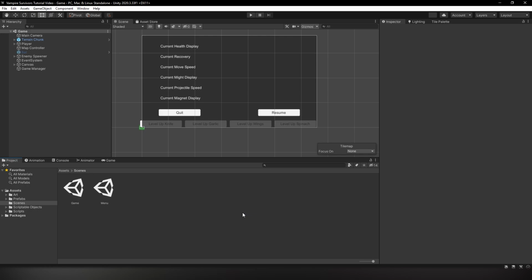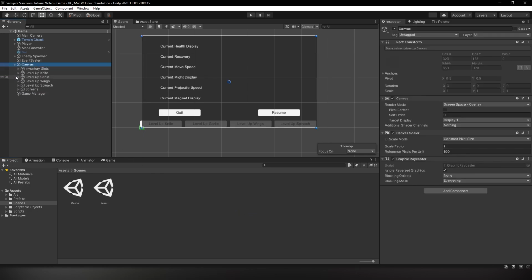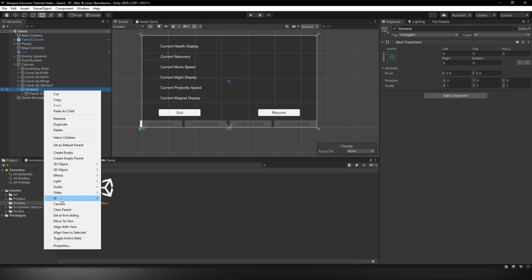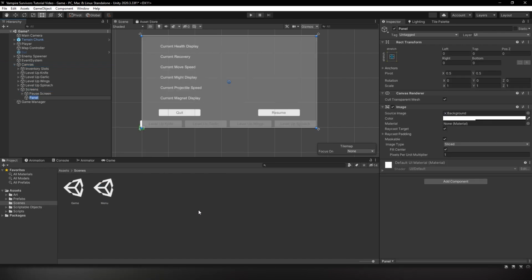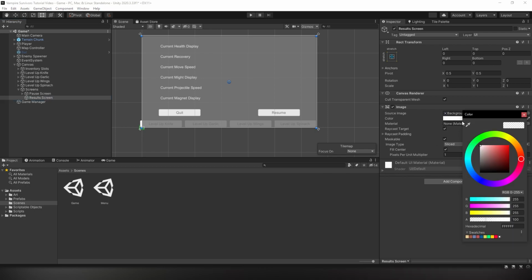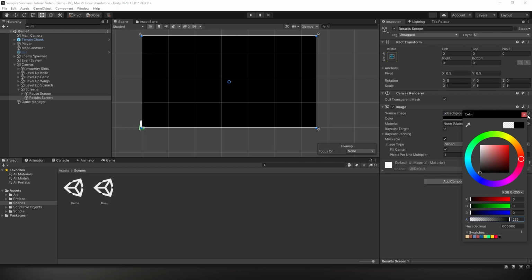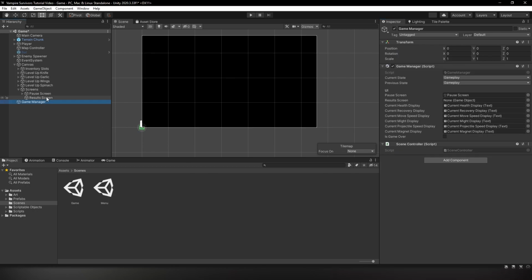Alright, so now let's go back to the editor and open up the game scene. Under Canvas, Screens, let's create a new panel and name it Result Screen. Set the color of the panel to black and adjust the alpha to make it opaque so that it stands out from the pause screen. Next, drag the result screen panel into the slot of the game manager.